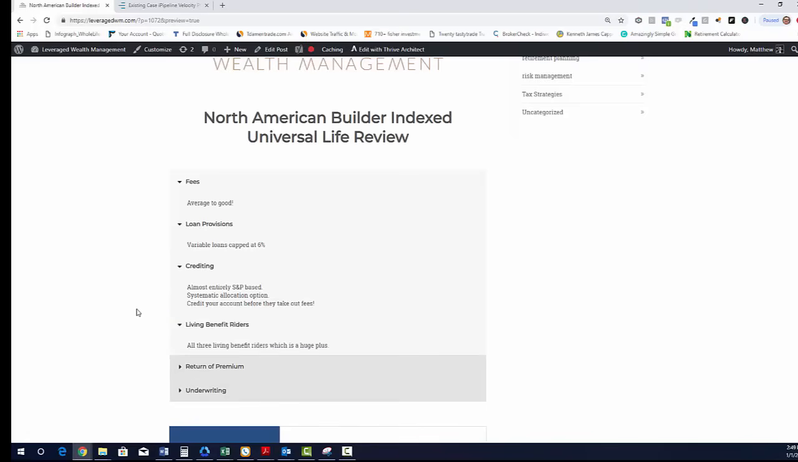North American also has all 3 living benefit riders in, I believe, every state at this point. So that means that you get chronic illness, you get critical illness, and you get terminal illness, and you get that at no cost. So those 3 living benefit riders are a huge plus. There are only a couple companies that offer that.